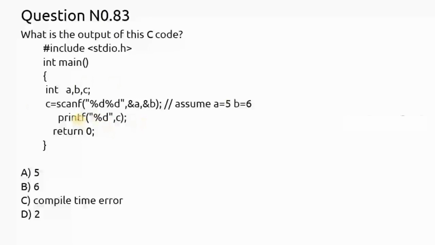Whenever I execute this scanf, it has to ask for two input values, a and b. Assume that you have given a equals 5 and b equals 6. What happens then? What might be the C value? In scanf, it will check how many symbols like %d are there, that means how many input values it is considering here. So 2 values. That's why here the C value will be taken as 2, not 5, not 6. Only 2 will be considered.